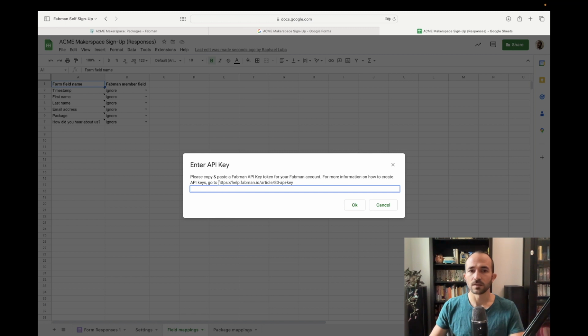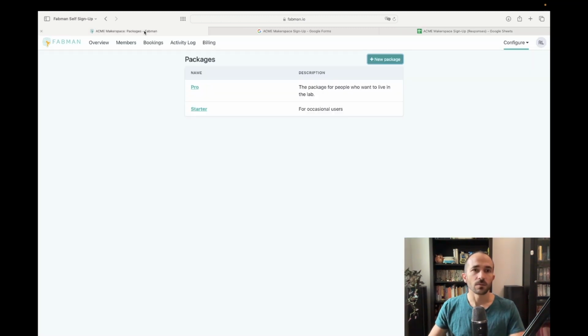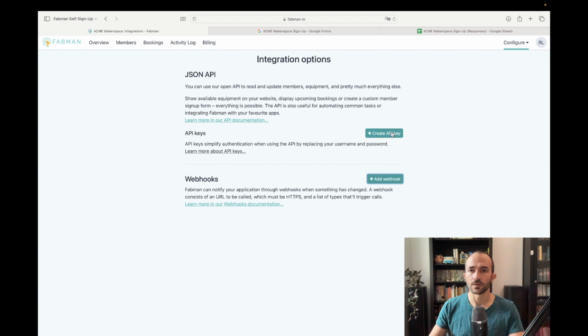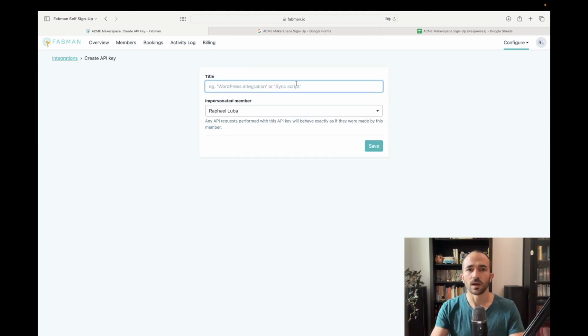Here is a link that tells you how to create an API key, but I'm going to show you right now. Let's go to our Fabman account, click on Configure, Integrations, and Create API Key. We're going to say this is Self Sign-Up via Google Forms. This is just the title, so I can remember if I go back to this in a month why I created that API key and where it's used.